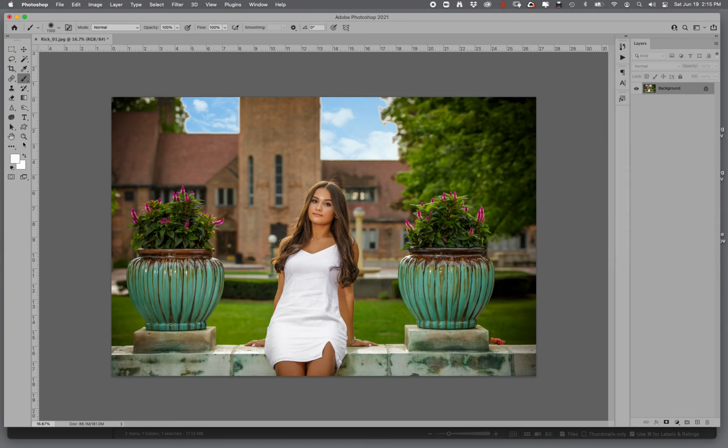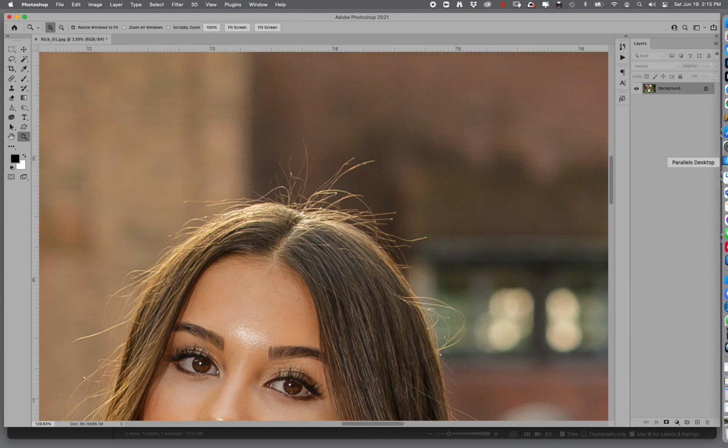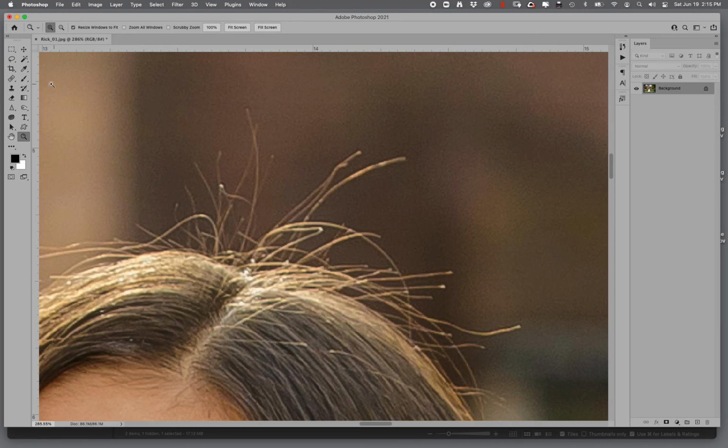But now let's work on the subject. I know from the email that Rich sent me, one of the things he says he has problems with is these wispy hairs. So the best way to do that is get in close. Use your healing brush, and I have found that hair tends to be a multiple step process.